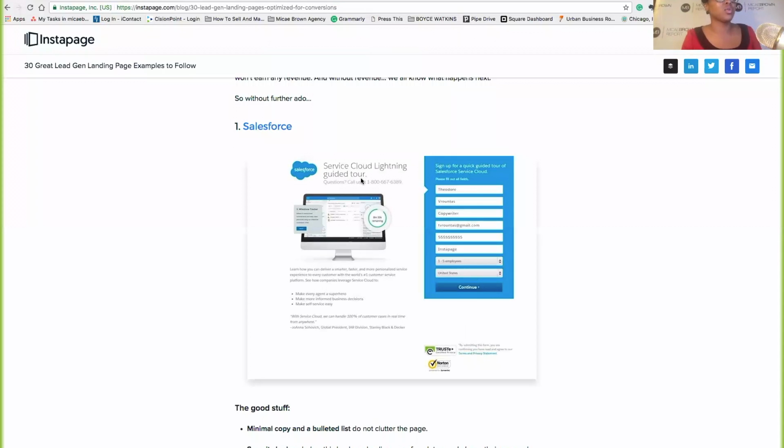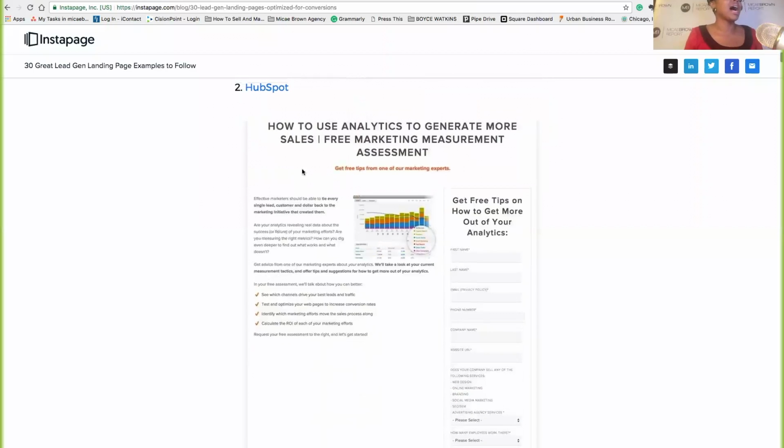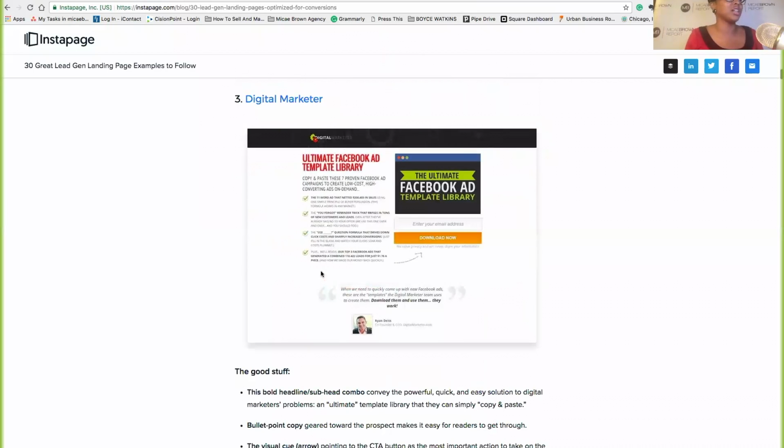Why? Number one, the Salesforce one, it's white. It's bright. Didn't it just absolutely catch your eye? Cloud Lightning guided tour. Sign up for a quick guided tour of our Salesforce Service Cloud. Really not telling me why, but their brand recognition, they really don't need it. I think that they probably should get it. How to use sales analytics to generate more sales, free marketing measurement assessment. Okay, cool. I want to learn how to generate more sales, right? And bam, because the pictures really aren't the greatest. Like this actually isn't good.